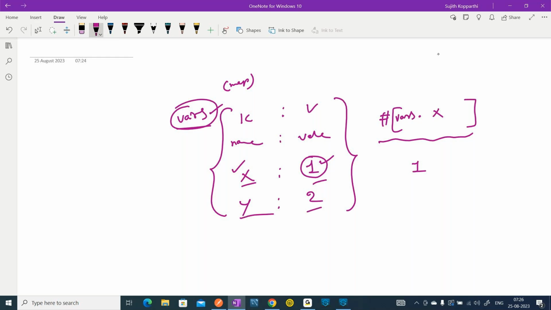Now I write one more expression, vars dot z. What will be the value for this? Will it throw any exception? Basically, it will not throw any exception. It will consider that variable z got created, but no value is assigned to it. So by default, it will be treated as null.